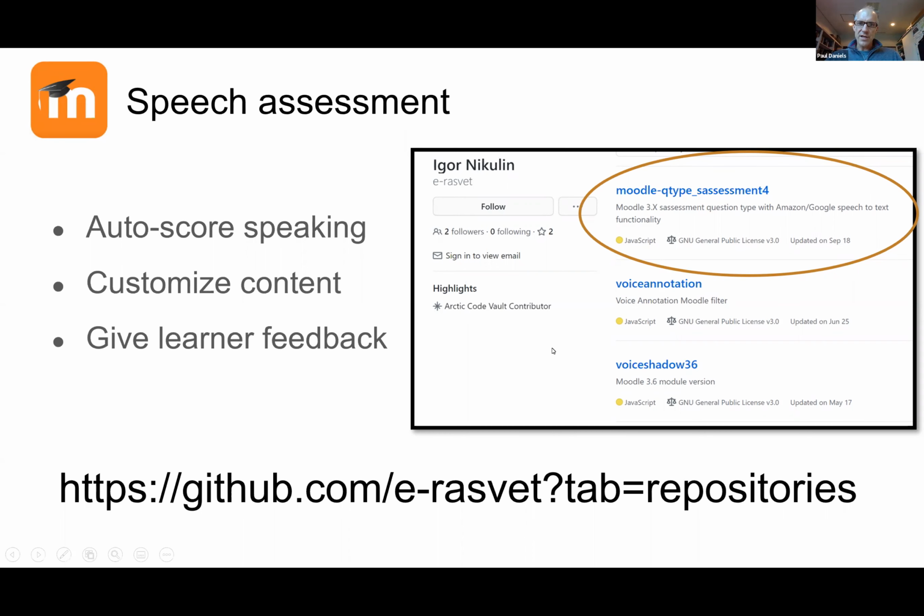You'll see the name in the image there is Igor. That is the programmer that I'm working with from Russia, who is creating the software with me. It's called a Moodle question type S assessment, speech assessment. And basically what it does is it auto scores speaking activities. It lets the teacher add customized content, and it also gives some learner feedback.